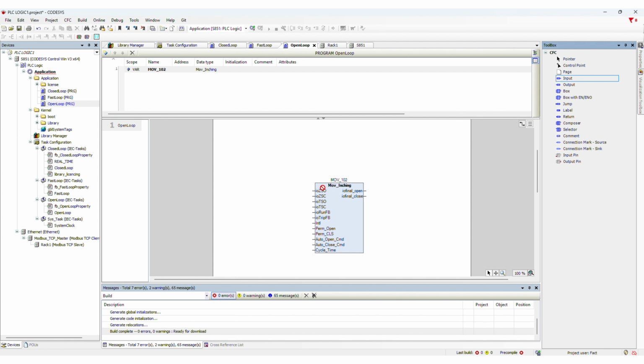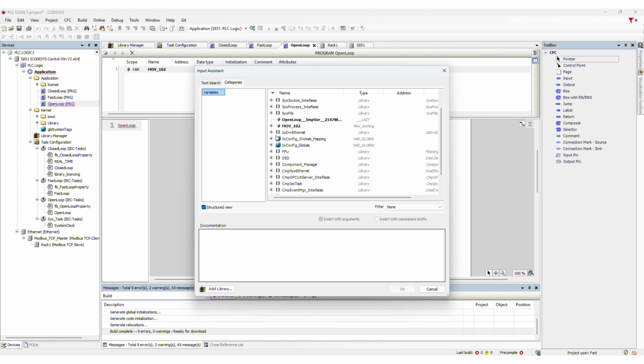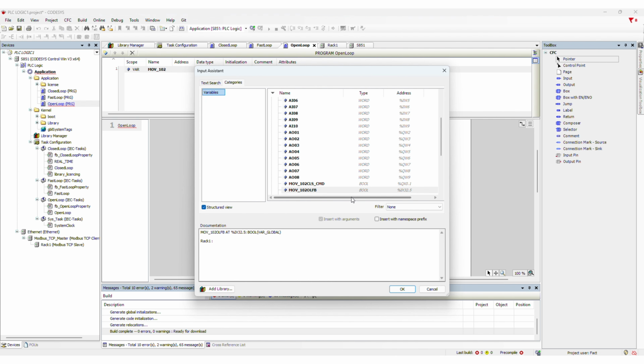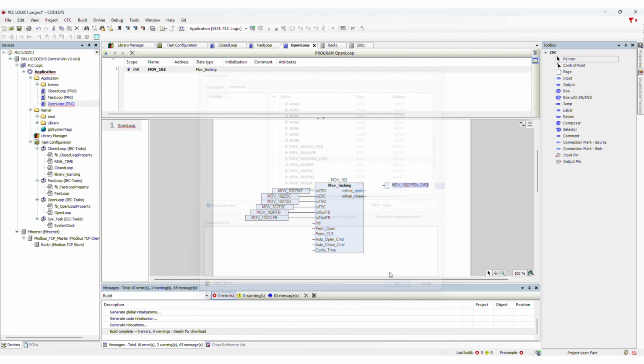Now drag an input pin, connect it to IO-ZSO, and browse the input from the rack. Follow the same steps for IO-TSC, IO-TSO, IO-Run-FB and IO-Trip-FB. Now drag the output pin and browse the output from the rack for both the final open command and the final close command.